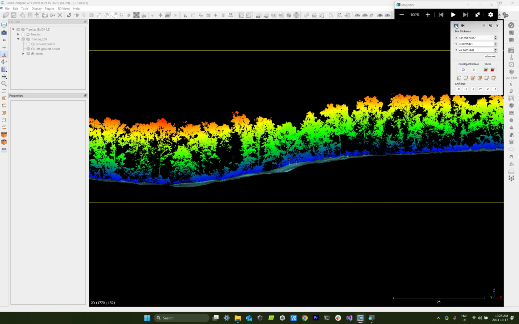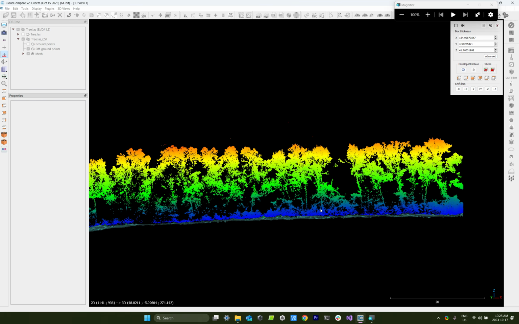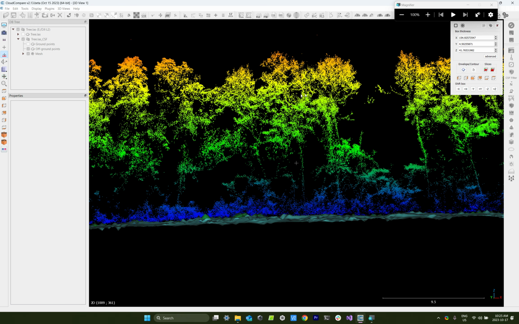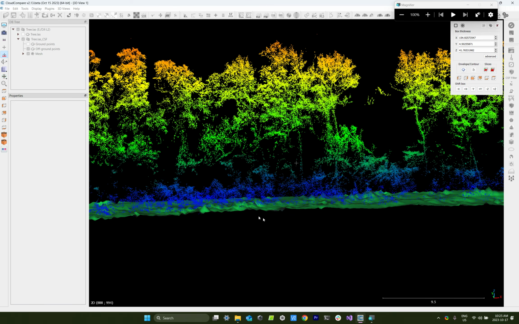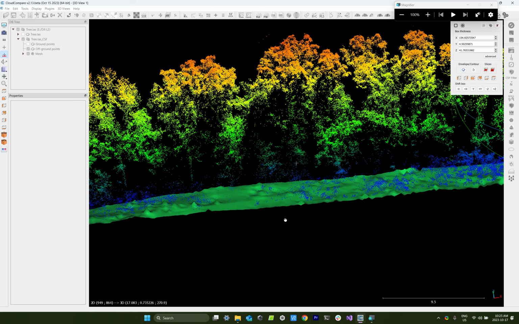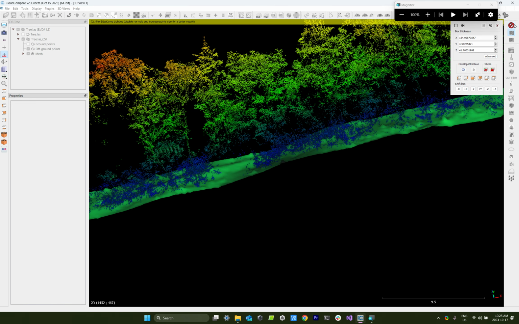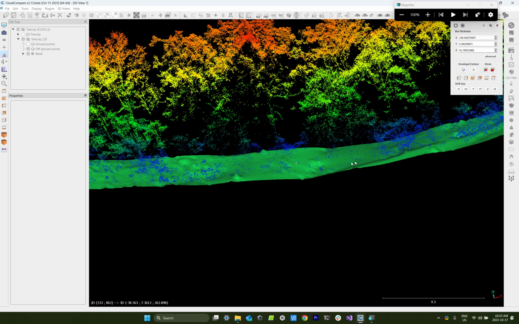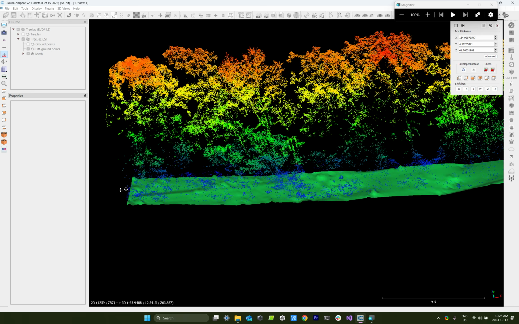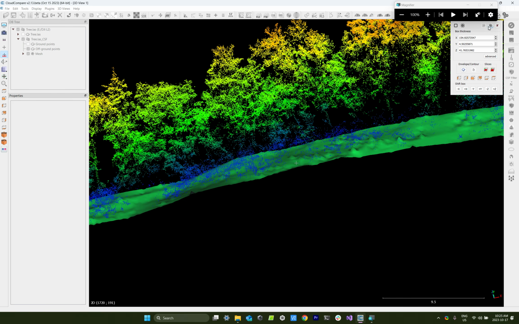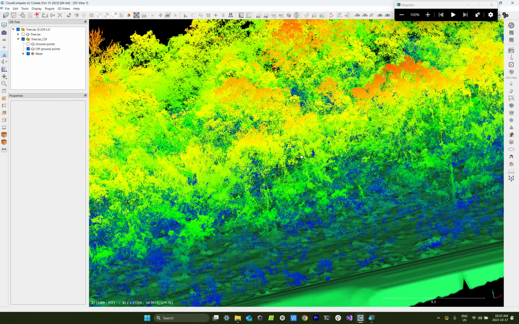I'm going to hide these borders. And you can see as well that we have segmented the height of the trees relative to the ground, and for the ground we are using that mesh. Okay, and switch it back.